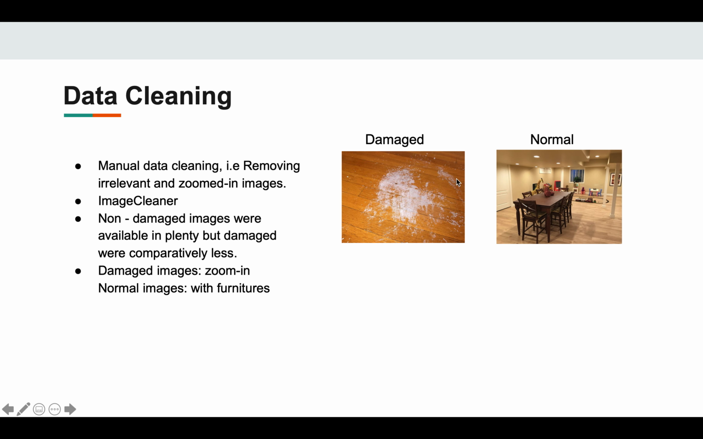As we can see, there are fewer damaged flooring images and more normal flooring images. For the damaged flooring, normally the images are zoomed in. For the normal images, normally it's not only the floor in the picture. They normally include other items in the picture as well, for example, furniture.